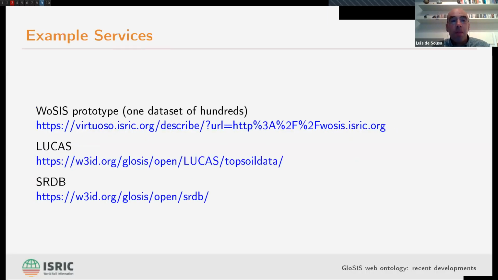Okay, next. Throughout last year, we also worked on providing some examples on how to create and provide data that comply with this ontology. One of these prototypes is hosted at ESRIC and provides a very small segment of data from the GloSIS database, the World Soil Information Service.